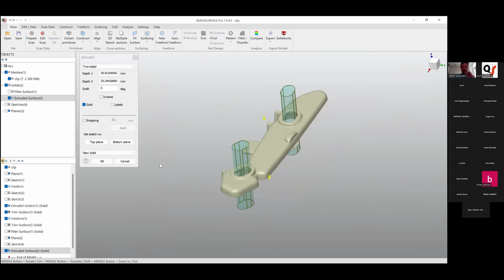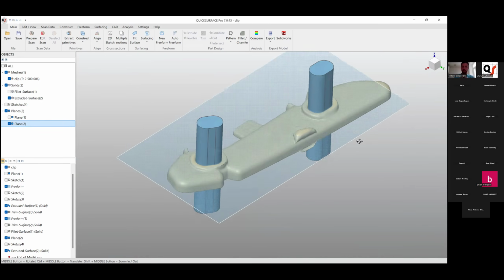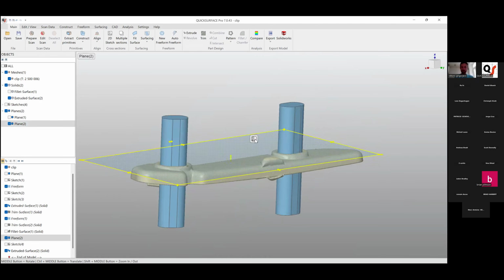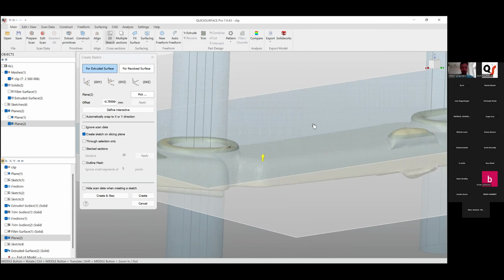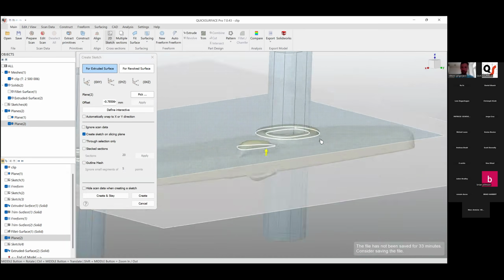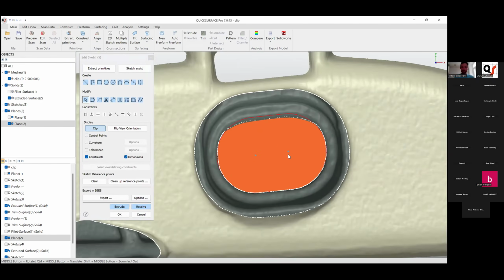Let's extrude this. Okay. And move back, enable visibility of our fitted plane. Let's create another sketch. That would be the outer surface of these features. And this time I'm not going to fit another slot everywhere, but I'm going to use previously created solids. Actually not solids, but I'm just going to use their sketches.